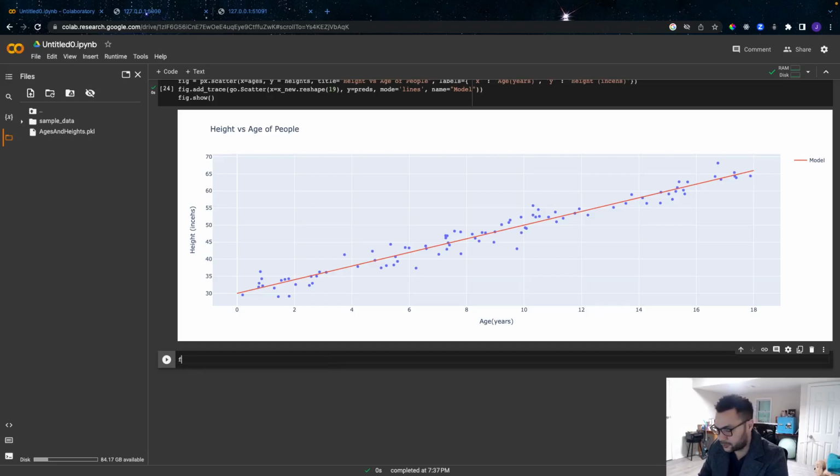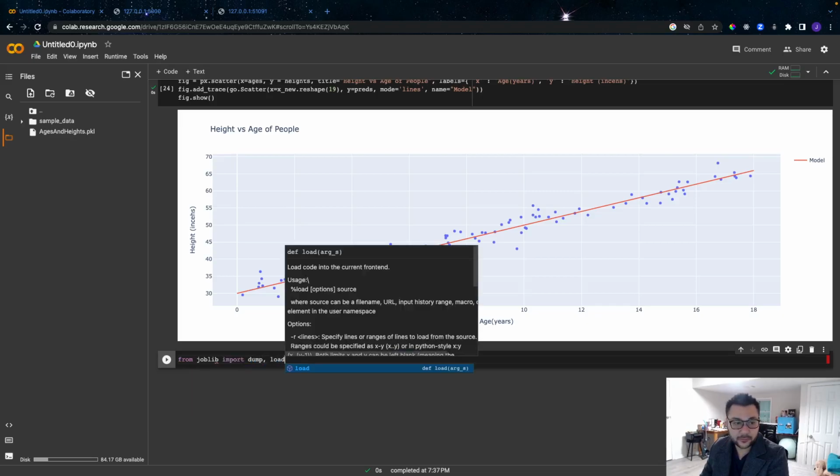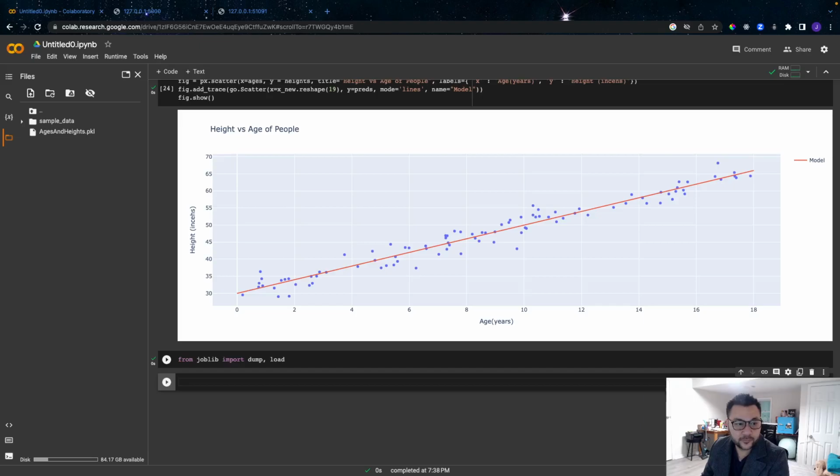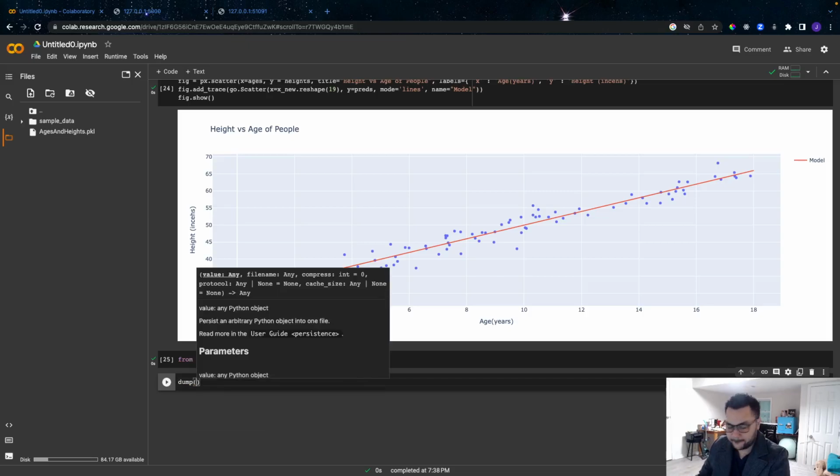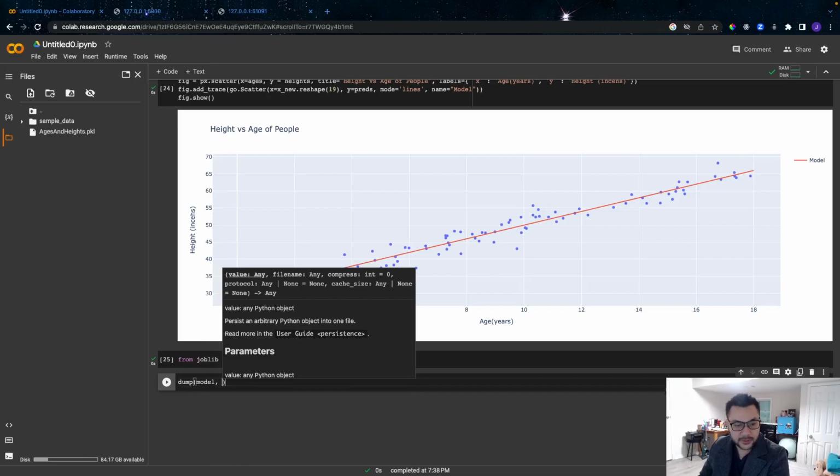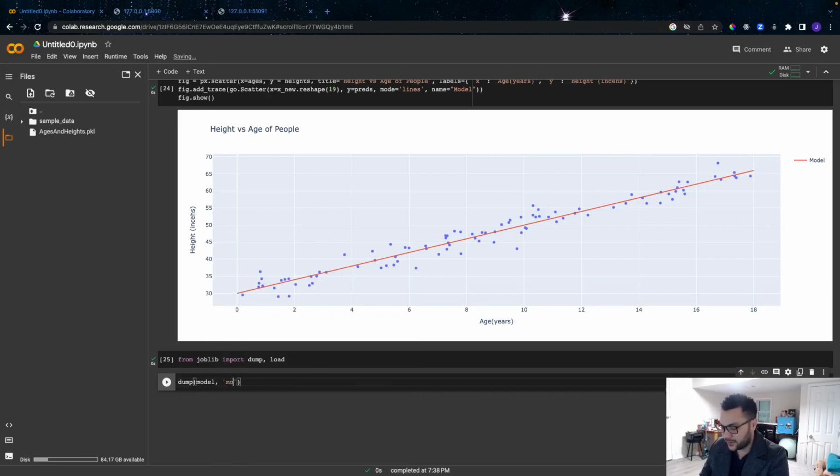Now that we have our model ready, let's download our model. So for that we're going to use joblib. From joblib import dump and load. So we do that, and then let's say dump model, and we are going to save this. We're going to save our model like this: model joblib.